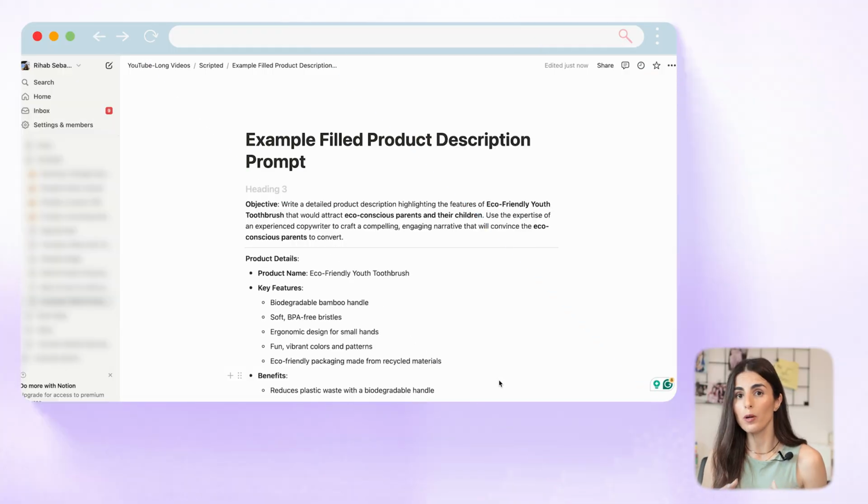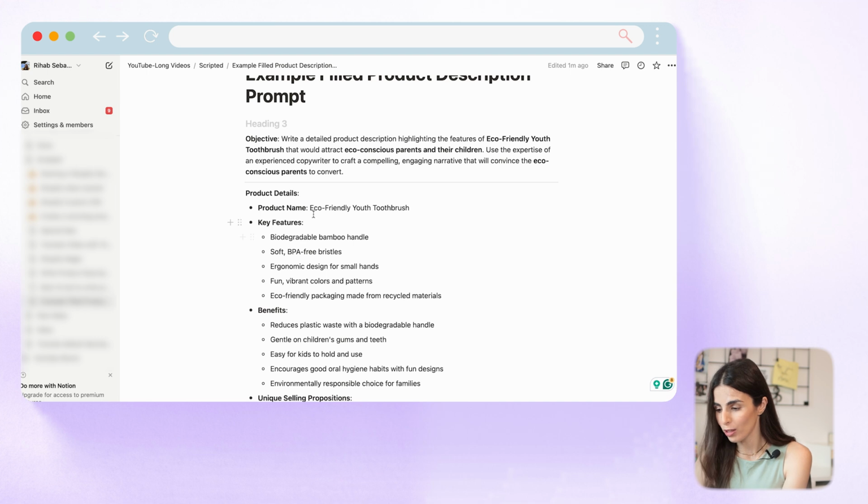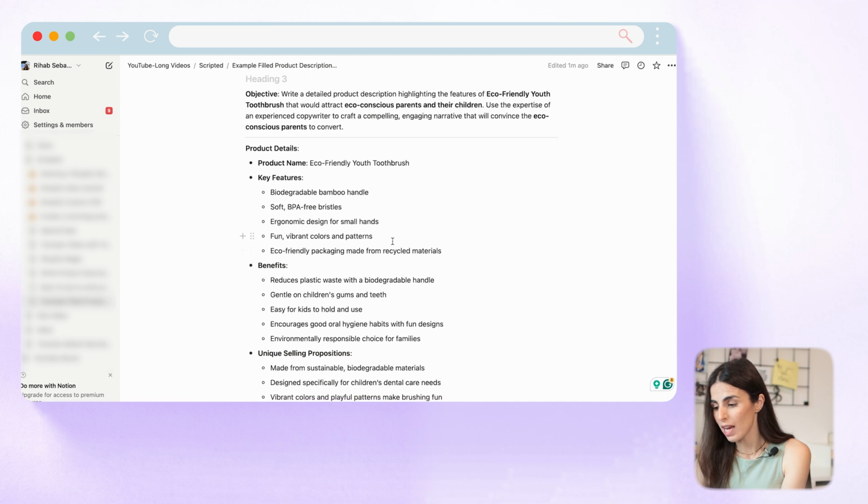Now let's see an example of a filled product description prompt. So in here, the product I'm selling is an eco-friendly youth toothbrush, and my target audience is eco-conscious parents and their children. So it's quite clear. I have defined my target audience and who I'm selling for. Then next in here, I have the product name, then the key features. And in here, as you can see, I have listed my features simply. So it's soft, fun, eco-friendly, and so on.